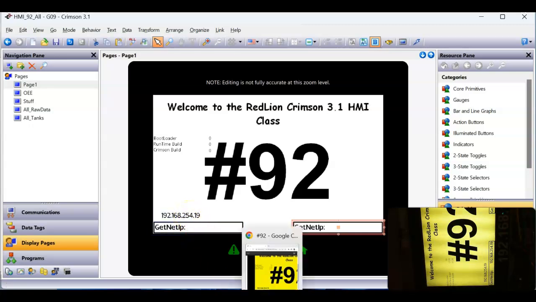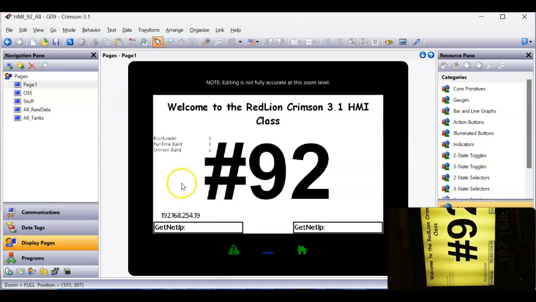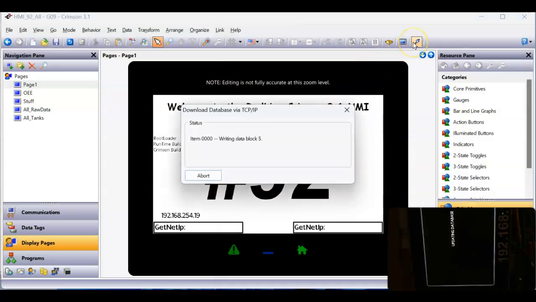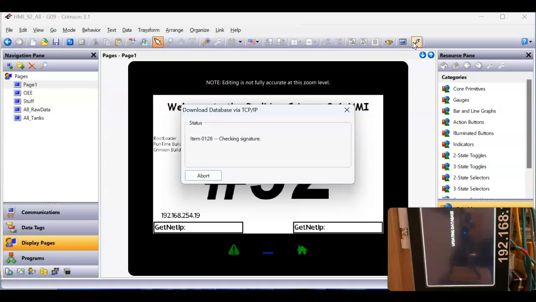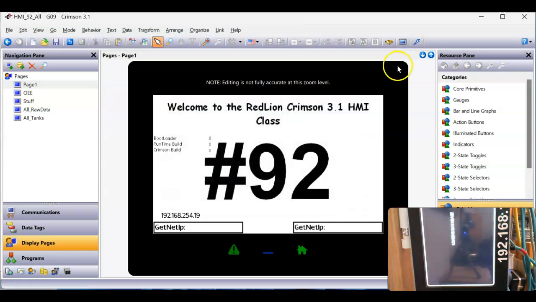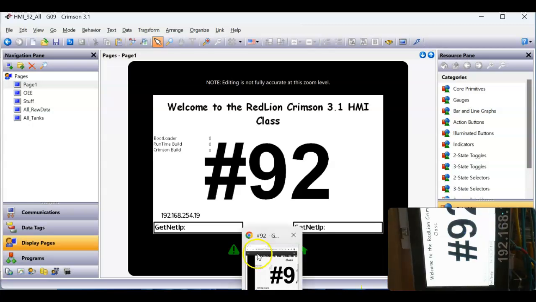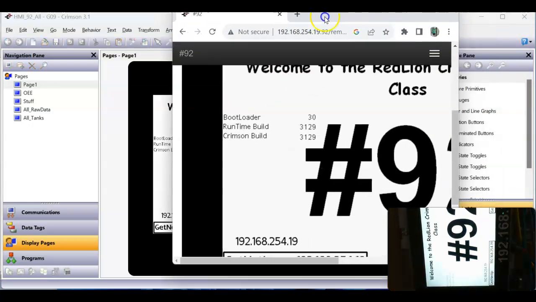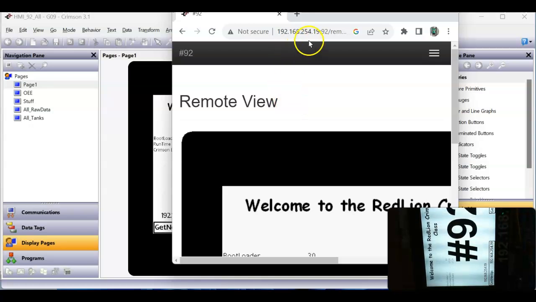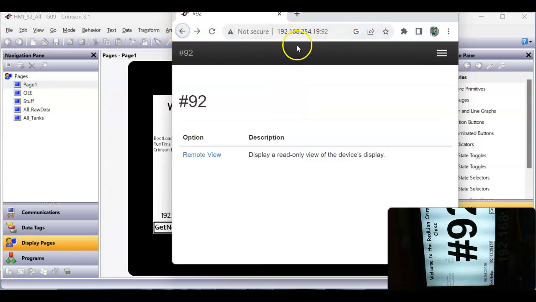But if I go to the web page, oops, let me go to the web page. Let me download real quick here this program to it. And I also have a camera on it, so I'm just trying to show this live to y'all. So if I go to the web page for the unit, here's the web page for that unit. Notice the IP address up here. Same IP address I'm using there, :92, which is the web page.